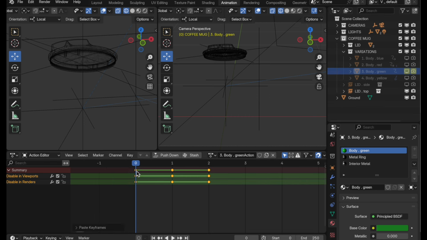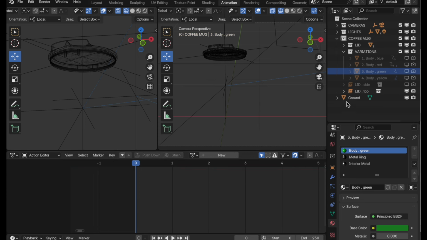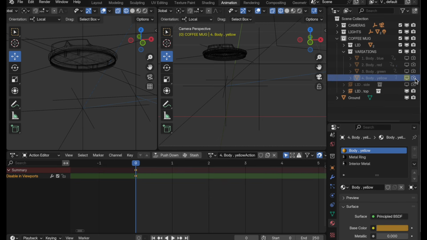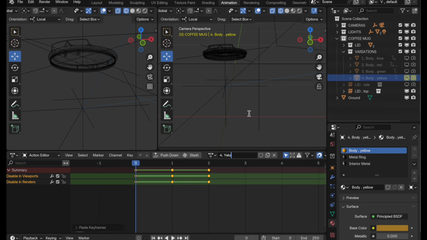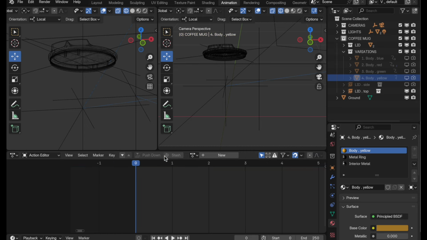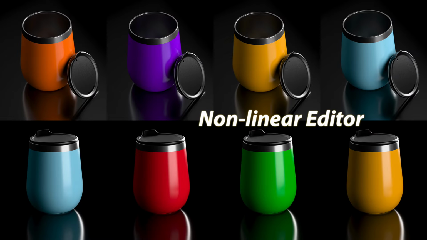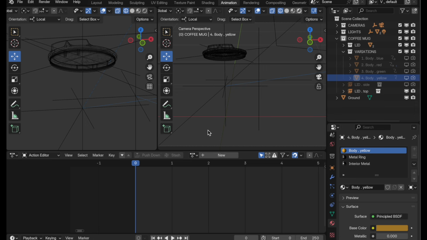Then we just paste, and we'll call this 3 dot green action, and then push that down. Come to the next and final one. I key, paste. We'll call this one 4 dot yellow action, and push that down. So let's jump over to the nonlinear editor now.